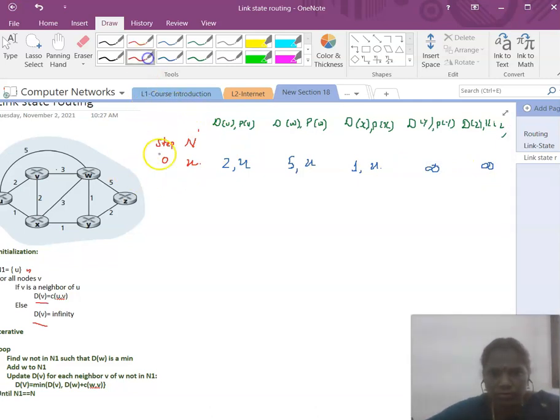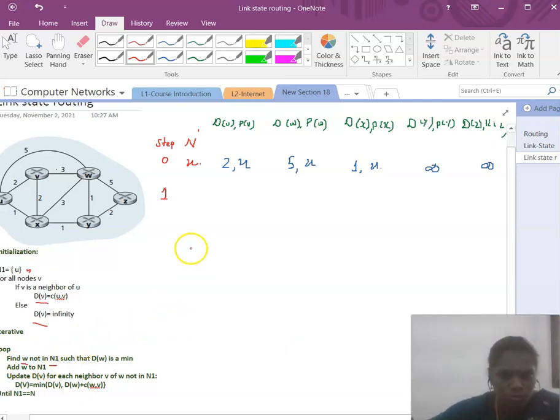Now let's move on to the first step. In this step we have to find the w which is not in the subset, not in N'. You should not select u. And take the minimum of D(w), the minimal distance to be selected here. In this case the minimum of 2, 5, 1 is nothing but 1.